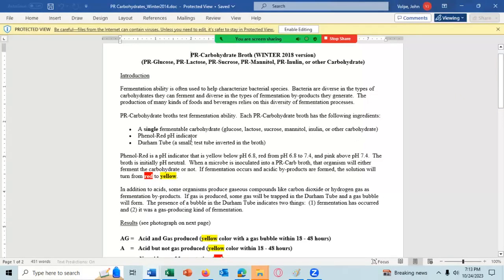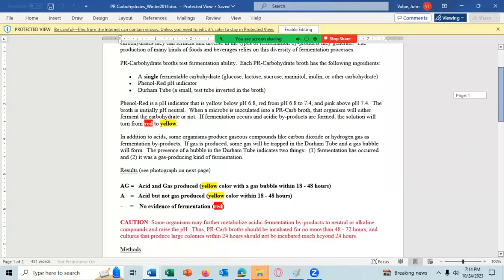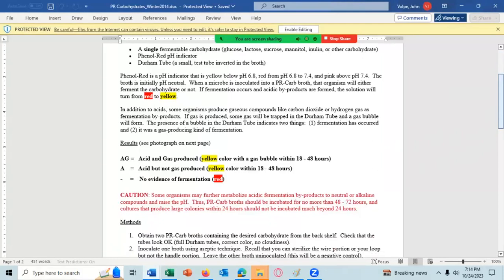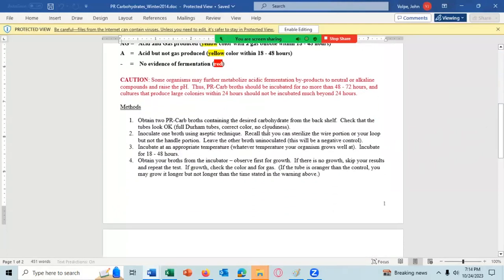If it does ferment the sugar, it will become acid, changing the color to yellow. If it ferments the sugar and produces gas, you'll have AG. If it ferments it and it's just yellow, it's just A. If it doesn't ferment the sugar, it'll be negative. And there's the procedure for the tube.